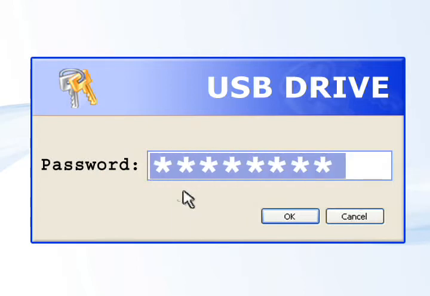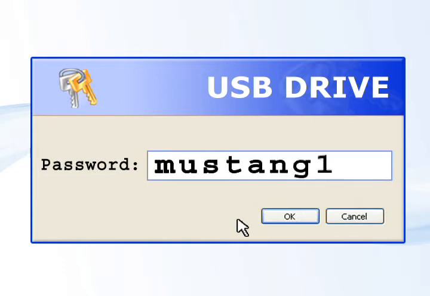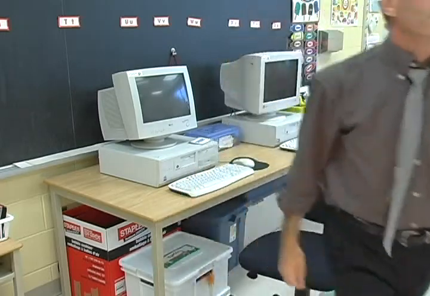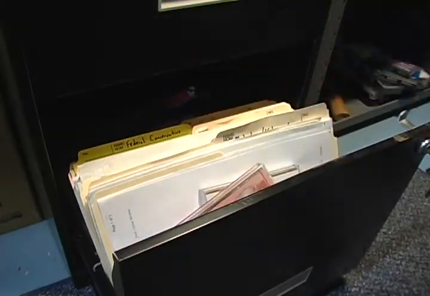But it must be stated that many of the security measures on these drives can eventually be bypassed with little effort. For these reasons and more, it is important for teachers to keep important disks and drives on their person or in a safe place at all times.